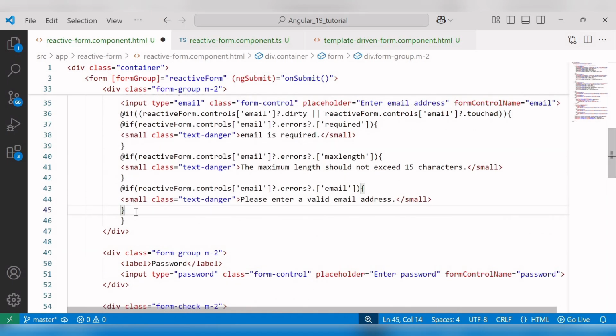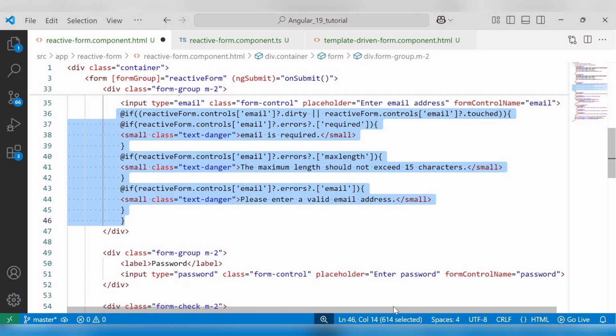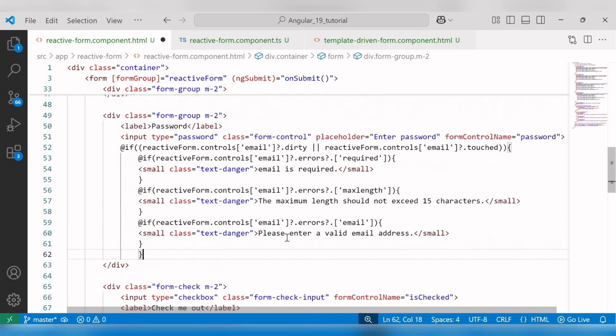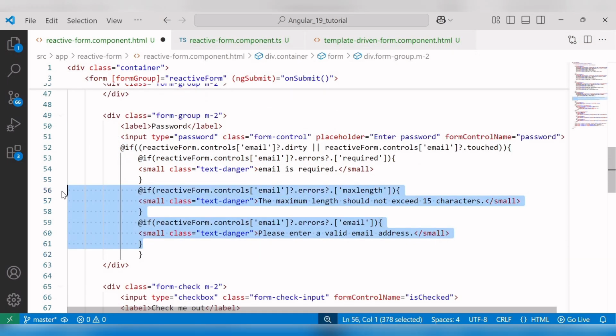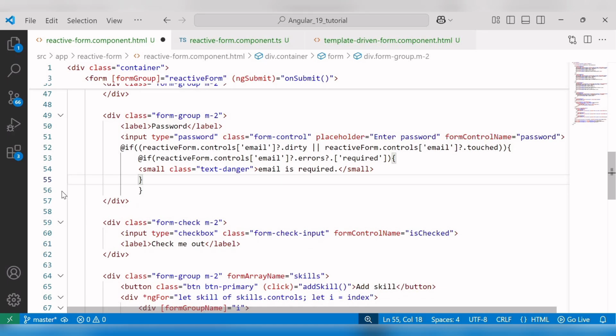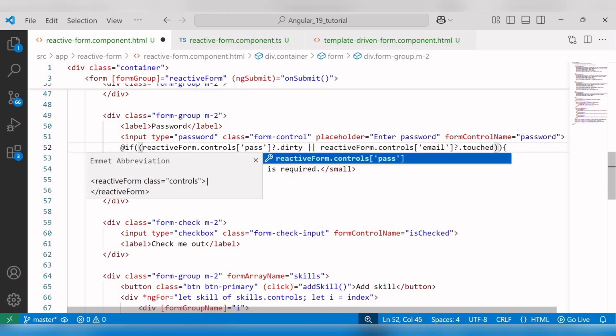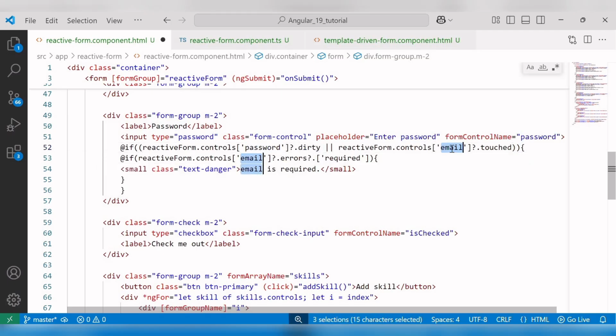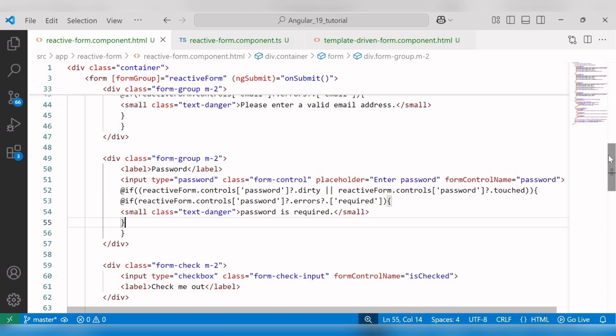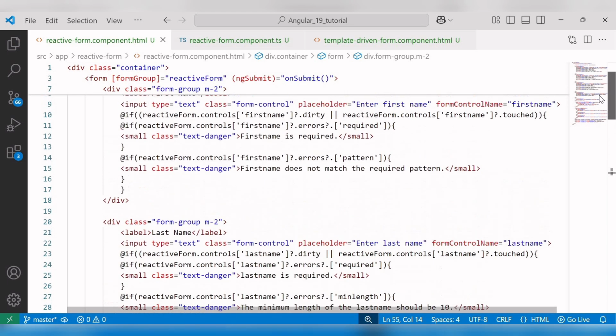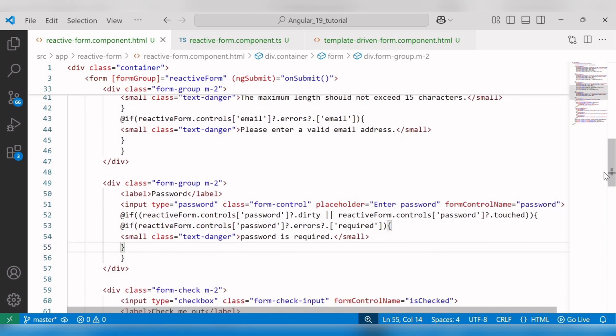After that, we will need to add only required validator to this password field. So let me delete these two validators and I'll keep only required validator. Let me update this email field with password. Okay, so with this, we have added respective error message to all these four fields. Now let's retest the form.